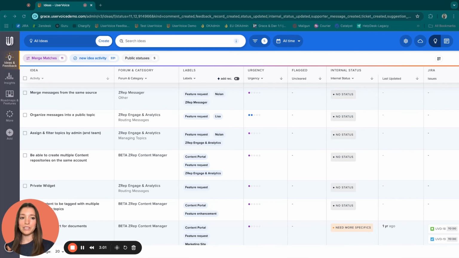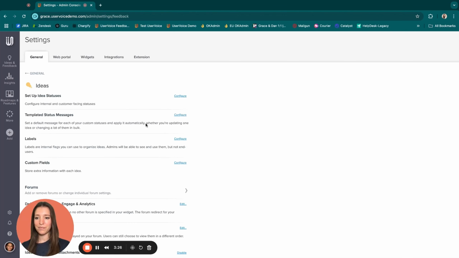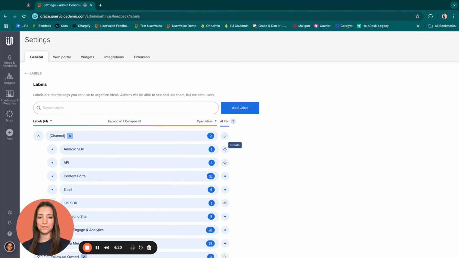Now, to truly influence the AI model and control what gets recommended, let's head over to Settings in the left navigation and then General to be able to edit these. Then we're going to pop into Ideas and go to Configure Labels. Here, you'll see the AI recommendation column for each label. An empty star here means that this label has not been applied historically enough for our system to be able to recommend it in the future. And this filled in star means that it is currently being recommended as a label.